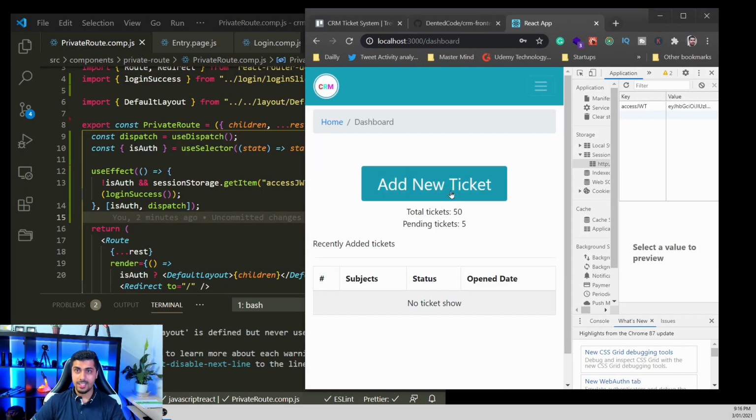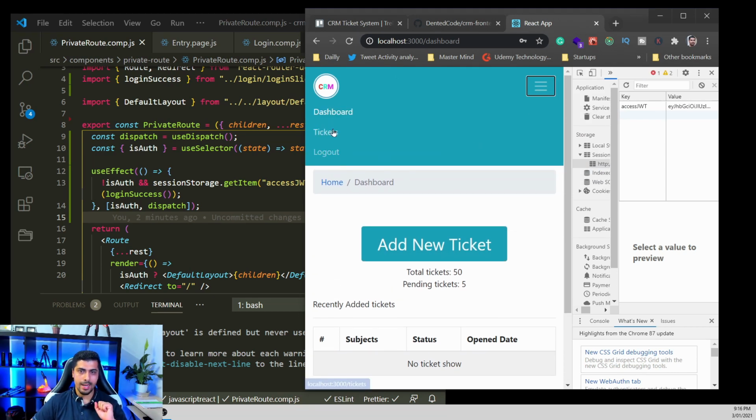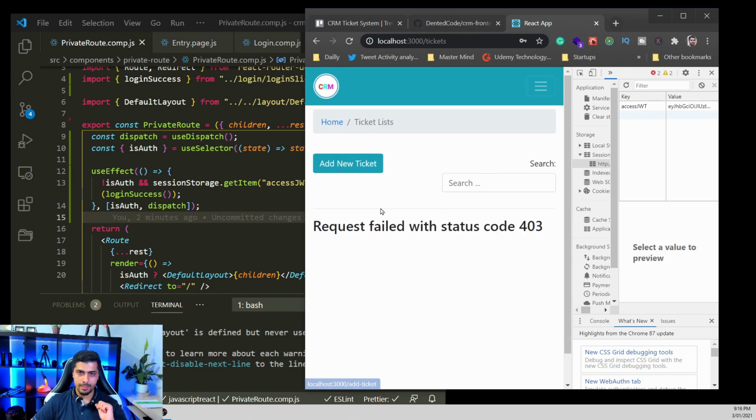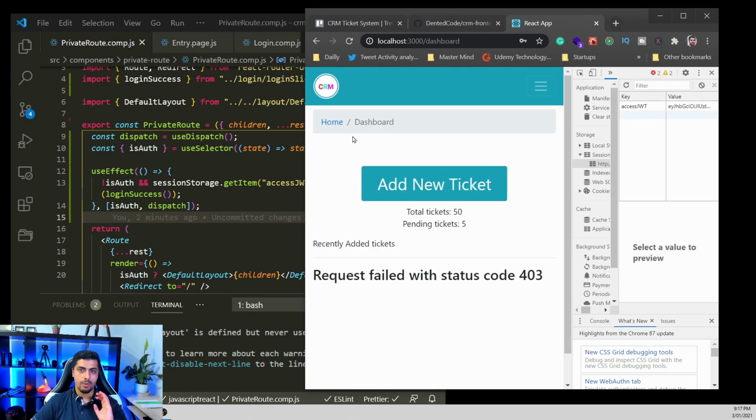Now if the client is logged in, and if they go home, they shouldn't be on the login page anymore, they should be on the dashboard, regardless of which page they are on. Even in the ticket page, if they go to home, they will come back to the dashboard page. Okay, one problem is solved.